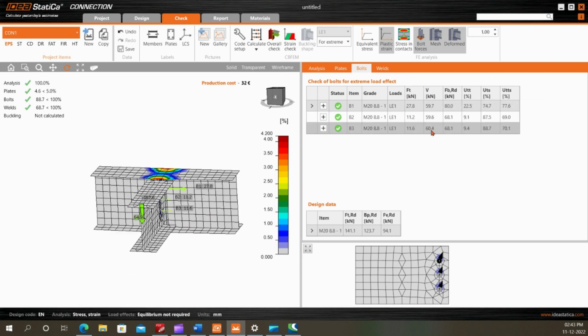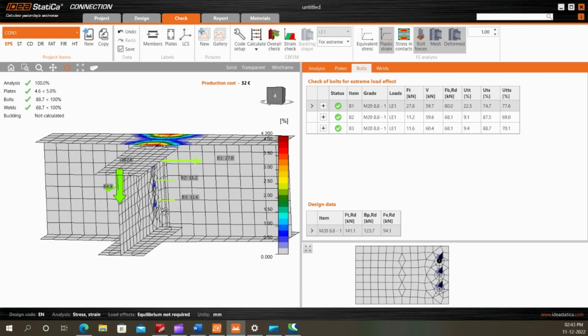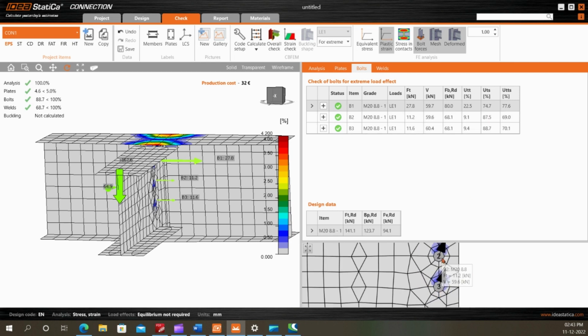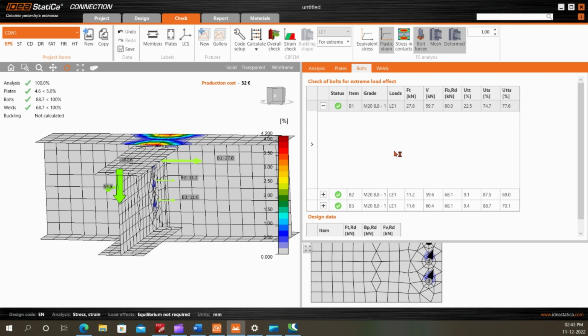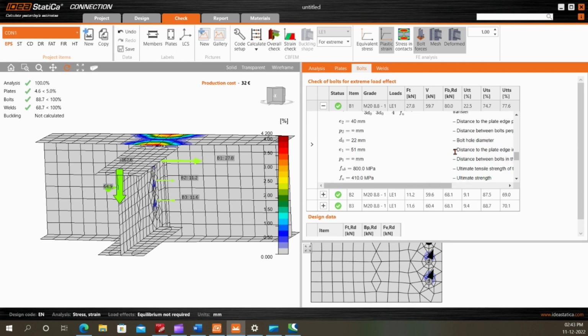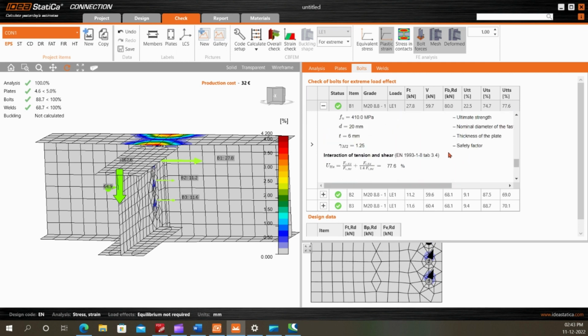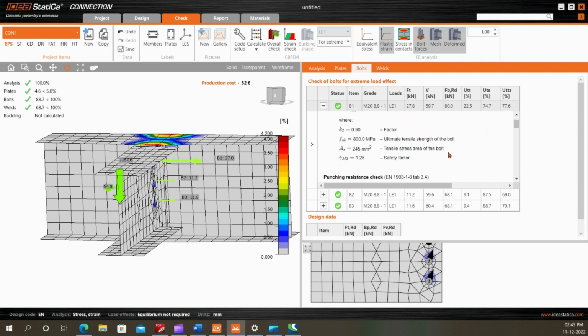You can see the shear is in the tune of 60 kilonewton, which is distributed equally, and B3 and B2 are the most stressed bolts, which is here, 3 and 2. You can see the calculation also, and the same will be printed in the report if you ask for the detailed report.